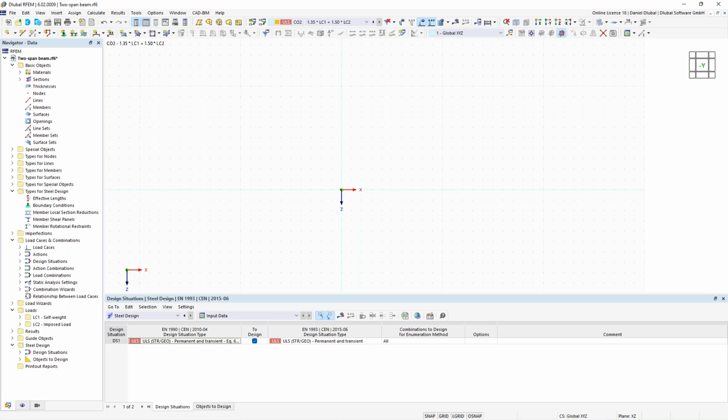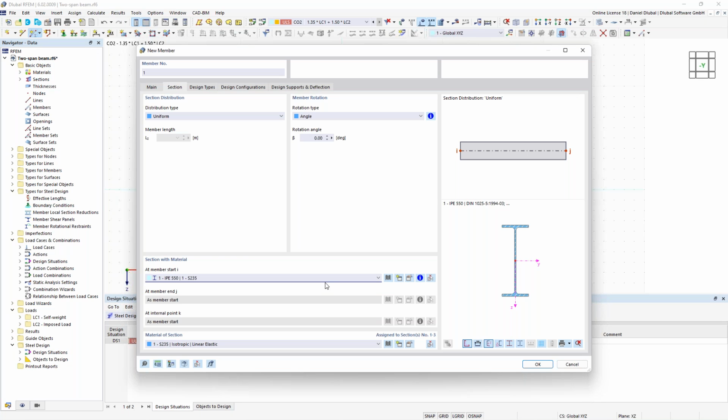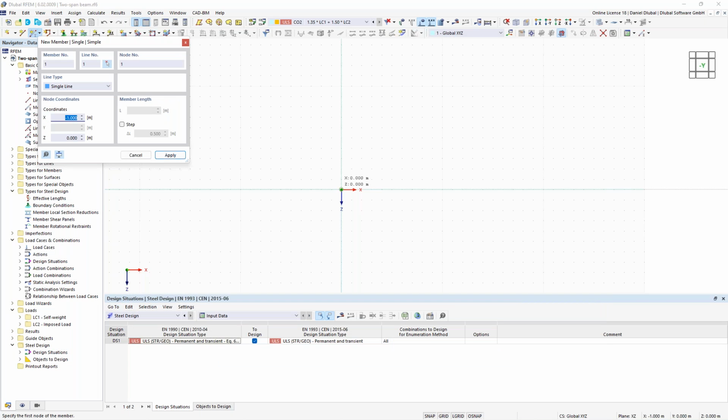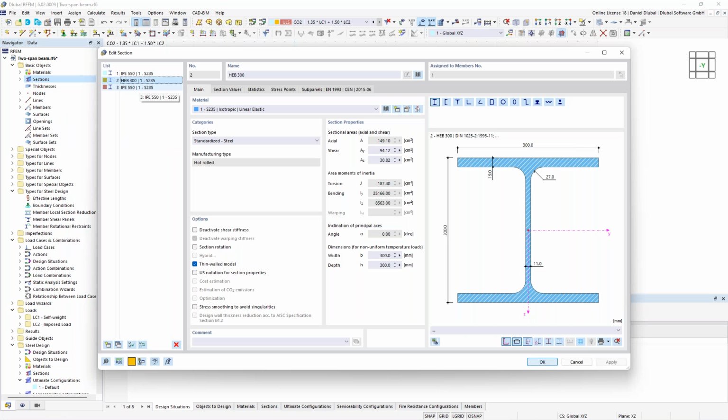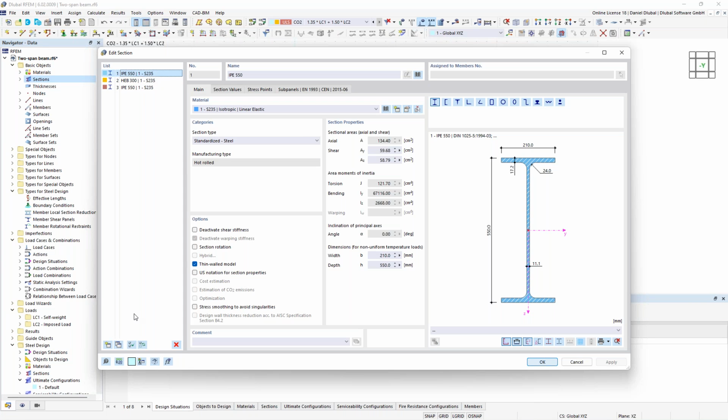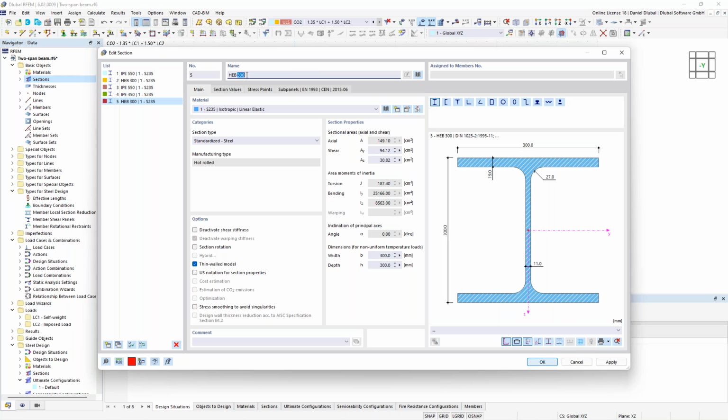I have to take a look at my notes. Okay, so first of all, I will create a column. It has a section of HEB 300. I click on OK. And the height of this column is 8 meters. And now I create other sections. I go here to the data navigator, I click here on edit, and I want to copy this IPE 550 profile. I have already copied it here and put here 550. And then I also want to copy this section and have here a profile of 180. Okay, good. This was everything.